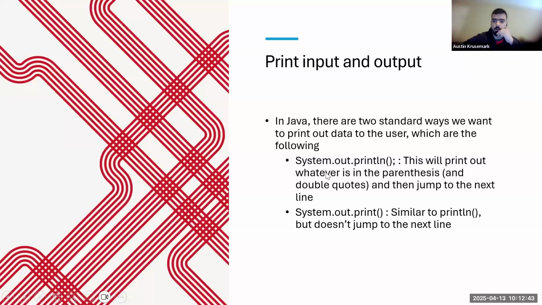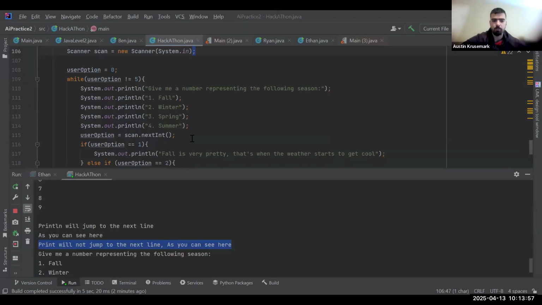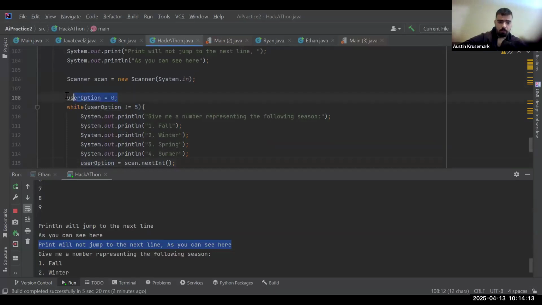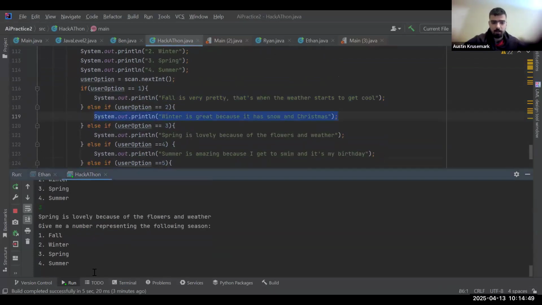So the last topic I'm going to go over is Scanner, and Scanner is what we use to take in the user's input. Whenever you want your code to take in user data, you're going to make a variable. Here I did userOption, and you're going to set it equal to scan, the name of your scanner, dot next, whatever the data type is. Here, since user input is an integer, I did userOption equals scan.nextInt. Put in 3, and it is going to print out: spring is lovely because of the flowers and weather.